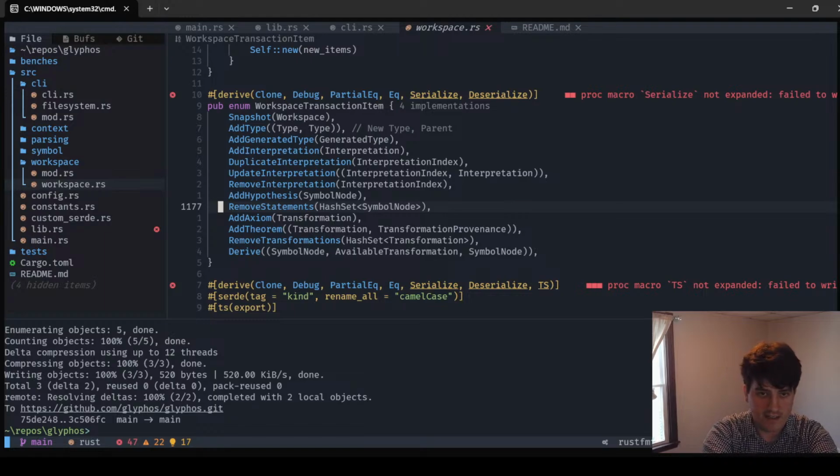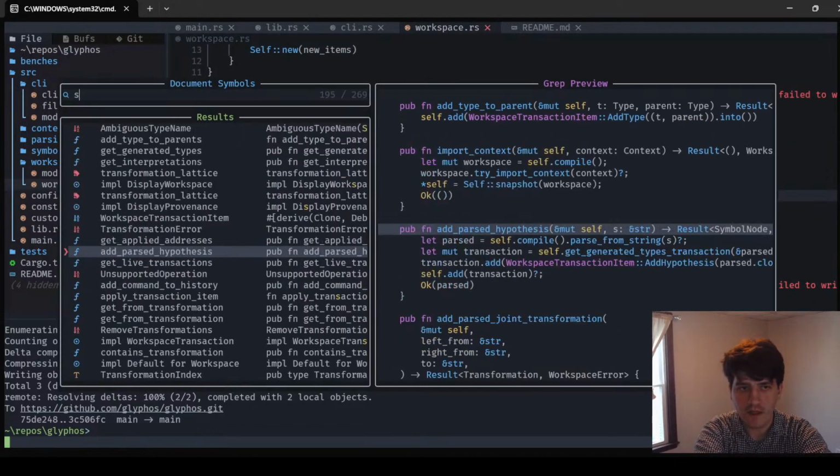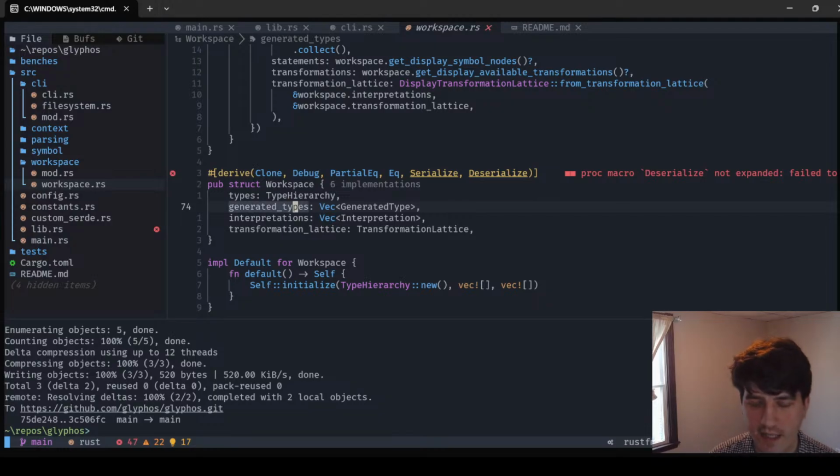So the workspace store knows how to do all these things. The commands put together transactions, they stick them on top of the workspace store, and then the workspace store knows how to compile a workspace, which is what actually gets shown to you, and is kind of the fundamental state that we're operating on. So a workspace has types. It has generated types, which we'll talk about, but the main example of these is numbers.